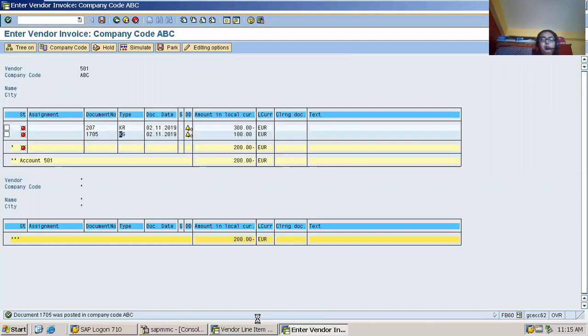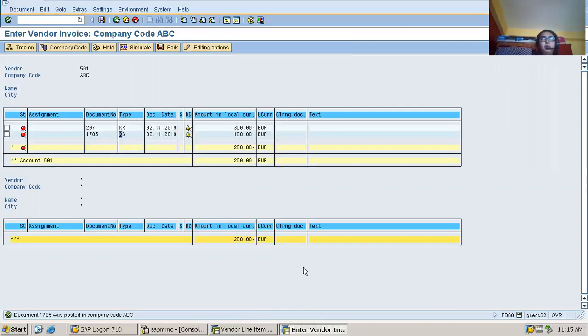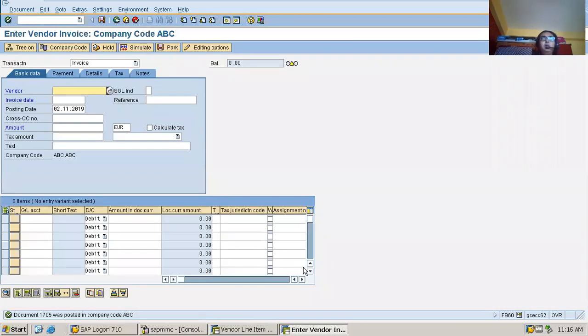So say I got goods from vendor amounting 3,000, and a portion of that, say amounting rupees 1,000, is something which I dislike, so I can return that portion of goods to vendor. If I return that portion of goods to vendor, then I need to post another document which is known as the credit memo. So how do you do that?